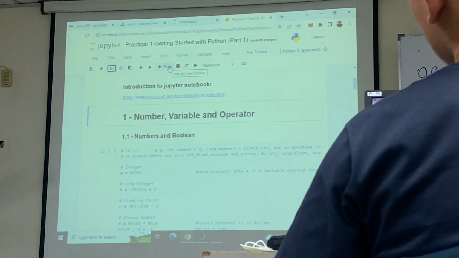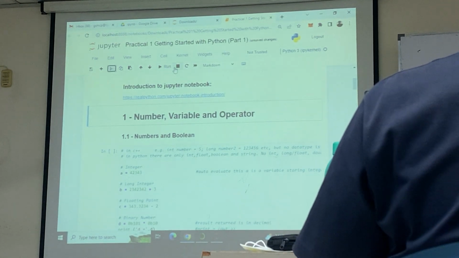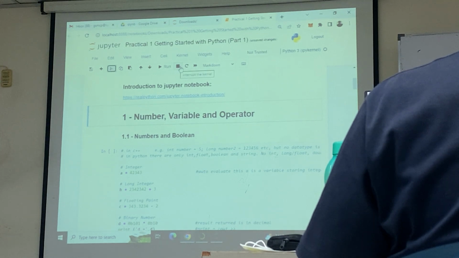As I mentioned, this one is equal to Control Enter. And then if you want to stop, you can interrupt the kernel or restart the kernel. Yeah, that's it. So these are the simple functions of the Python notebook.